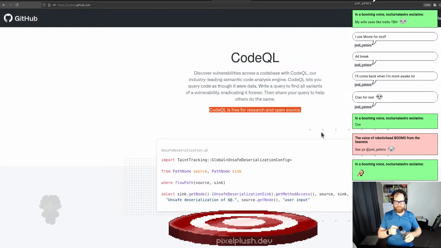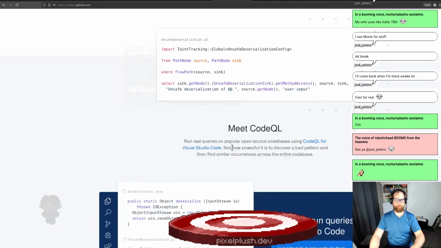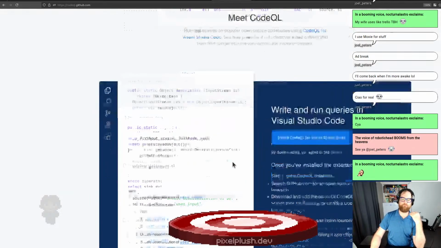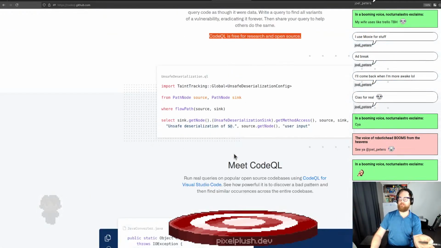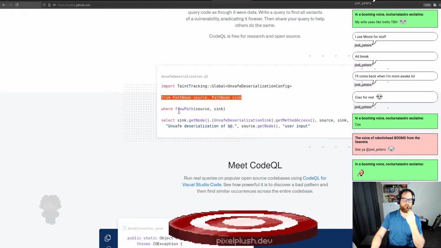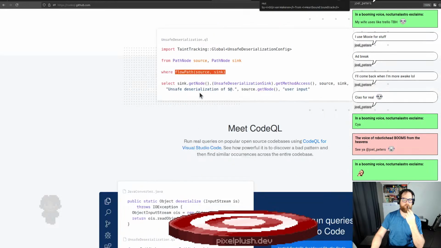Alright. Now, I'm completely and utterly new to this, so I don't know how this works or anything like that. We're just going to be reading the documentation and seeing how it goes. So yeah, unsafe decentralization.ql, import taint tracking global unsafe. Alright, cool. From path source, path sink, where flow path source and sink. Alright, cool. Select sink get node, unsafe destination method source sink.